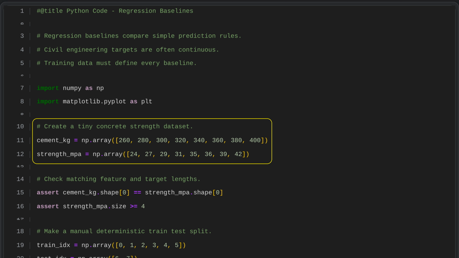We create a small concrete strength dataset using two aligned arrays. One stores cement content in kilograms per cubic meter, and the other stores the matching compressive strength values in megapascals. Together, these paired measurements provide the data needed for regression analysis.